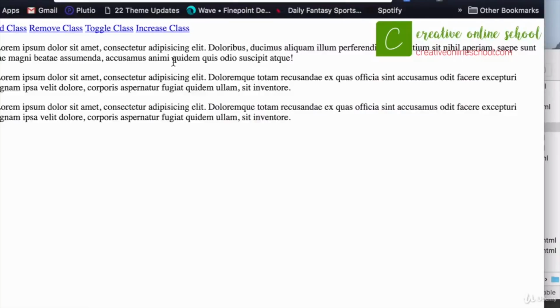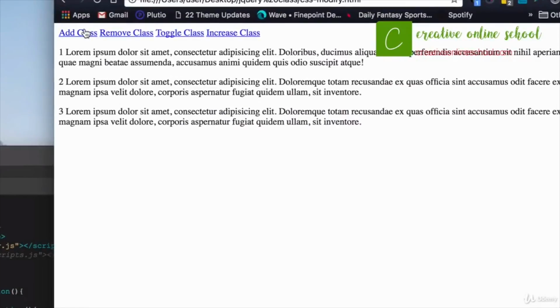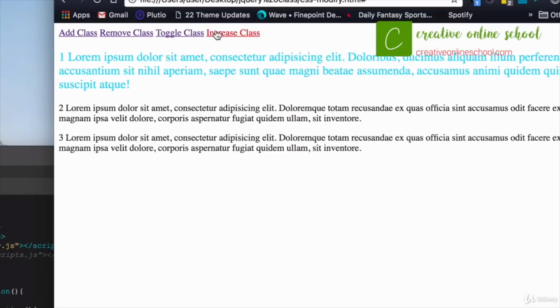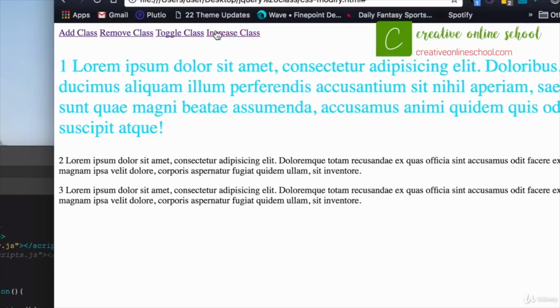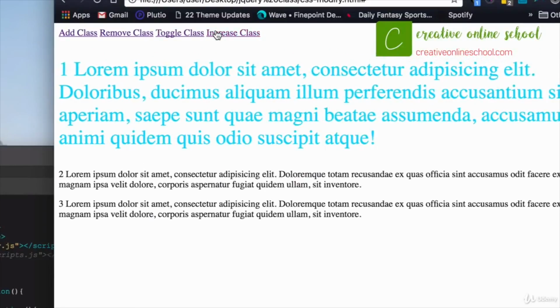All right, so I've got the 3 paragraphs. Only the first one should be targeted here. So I'll say add class. So now I've added that blue color to my first paragraph. Remove should get rid of it. So we go back to the black. So I'm no longer applying that class to this document. Toggle class should allow me to turn black, blue, black, blue, black, blue just by clicking on the one button here. And increase should allow me to keep on clicking it and increasing the size of it.